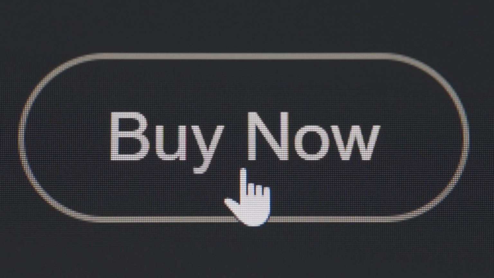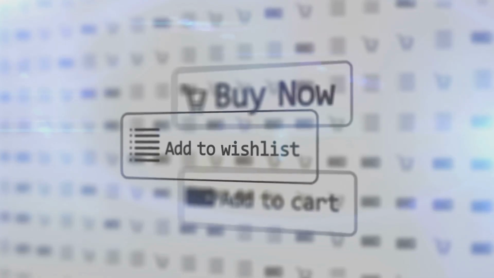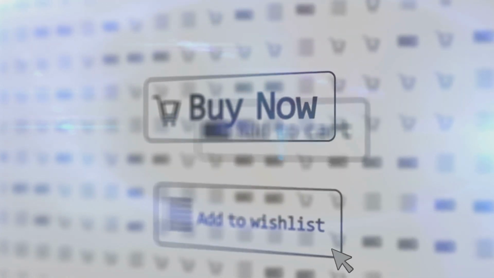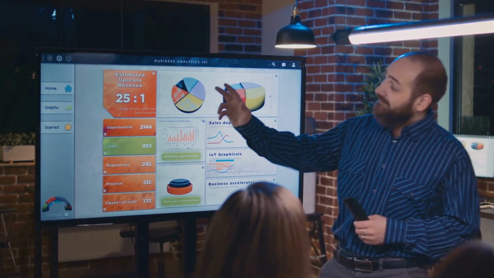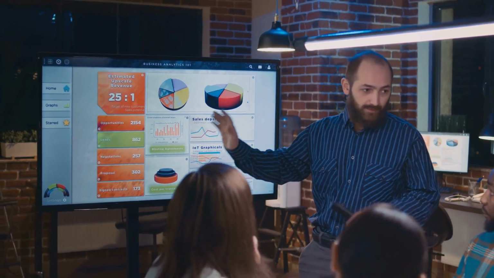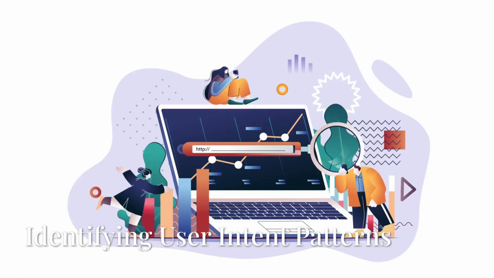Finally, there's transactional intent. This is when users are ready to buy or complete an action. You'll see terms like buy, discount, or order in these queries. Transactional intent has the highest conversion potential among all the intent types.